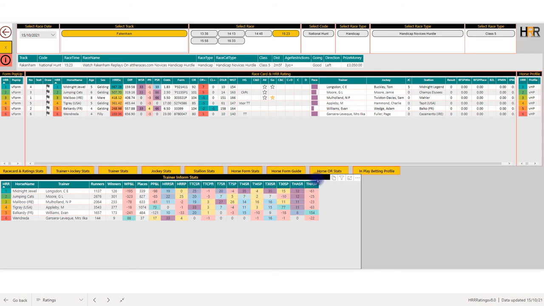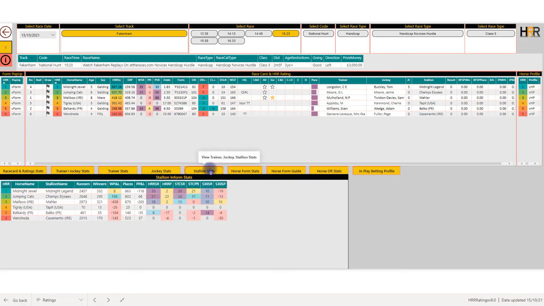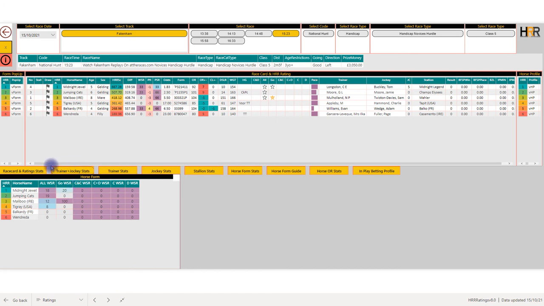And at the end here, you have horse age strike rate for the trainers, so how well they do with horses of this age, and the profitability of that as well. And then a similar thing for the jockey, but with the jockey you get horse form. So this would mean Tom Buckley on Midnight Jewel has got a 50% strike rate, but you can see all of that information here for the jockeys. And then there's the same for the stallion as well. Horse form stats basically just give you the information back.